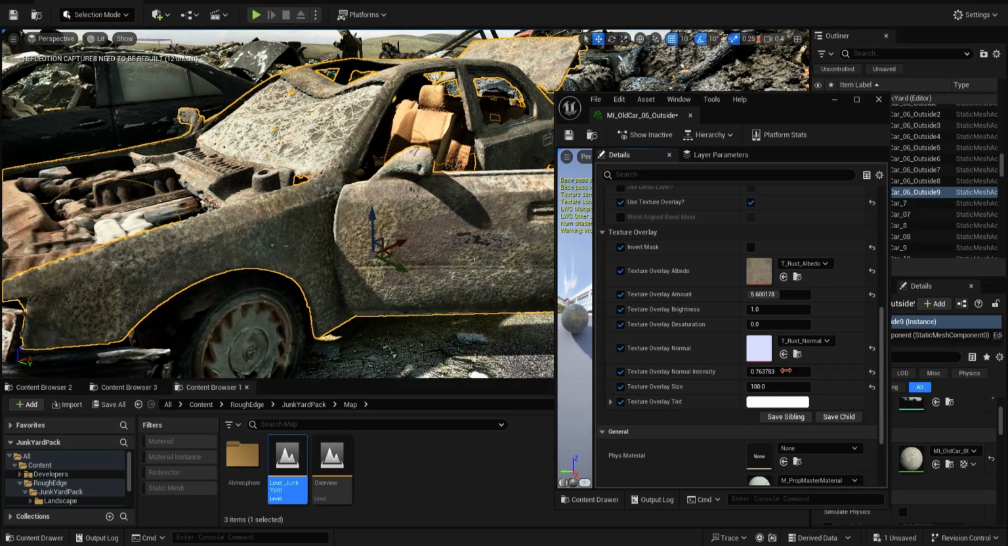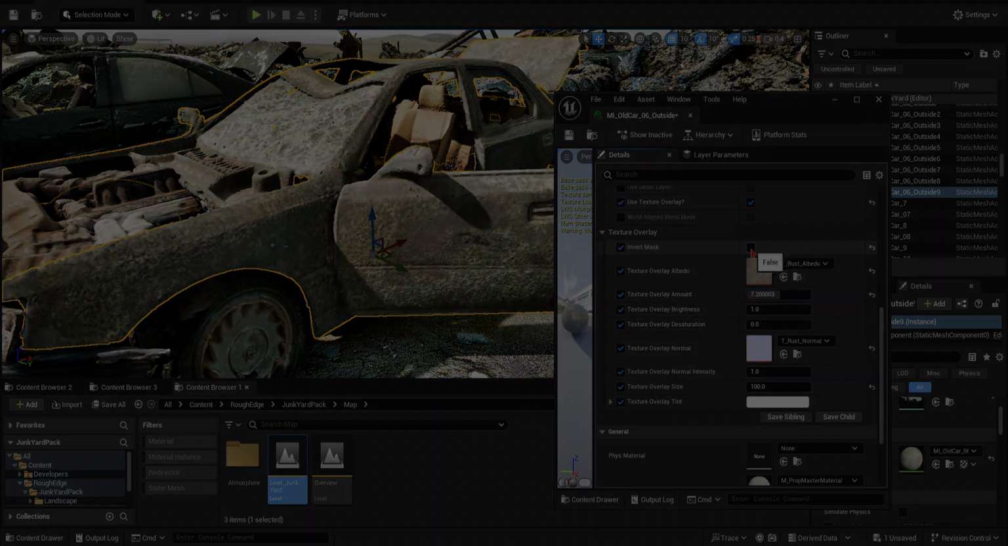The materials are cheap and well optimized. Feel free to go wild with these and make hundreds of variations.